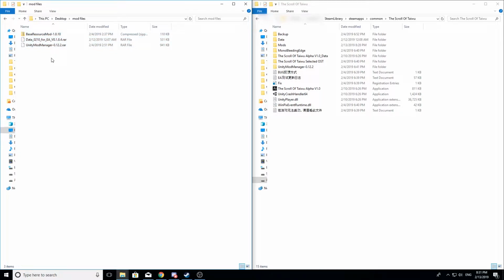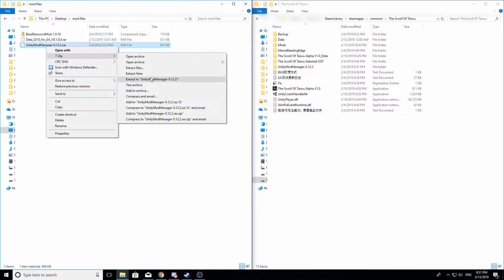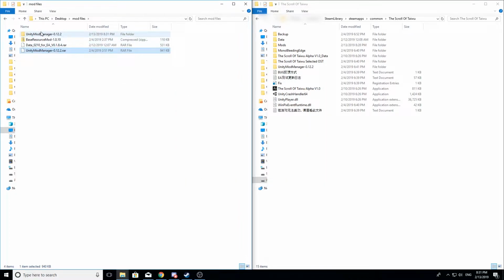I will put the link to the Discord down in the description of this video so you can find it easily. Once you download these three files, the first thing you want to do is extract the Unity Mode Manager. So let's extract it. Once it's extracted, you want to move it directly to your Scroll of Taiwu folder.